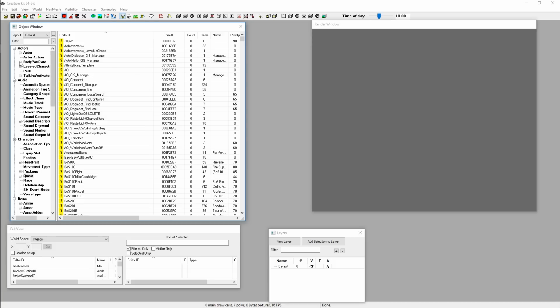On the left here, these are your categories. On the right are your records. The records are actually often called forms, and this is relevant, especially when we get into scripting way later. But just know that if I refer to a form or a record, I'm talking about the same thing, and essentially it's anything in the game.